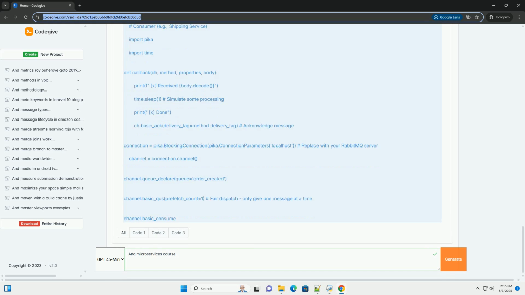Popular options. Kong, an open source API gateway. Tyk, an open source, cloud native API gateway. AWS API Gateway, a managed API gateway service from AWS. Azure API Management, a managed API gateway service from Azure.